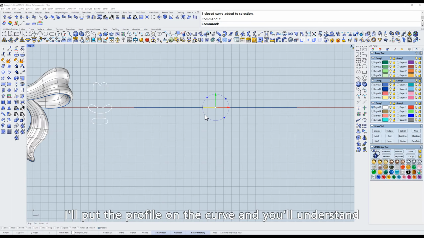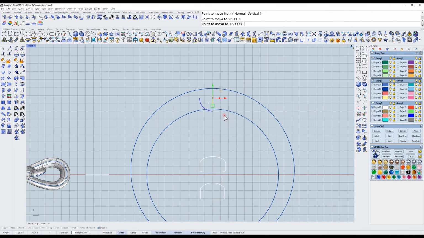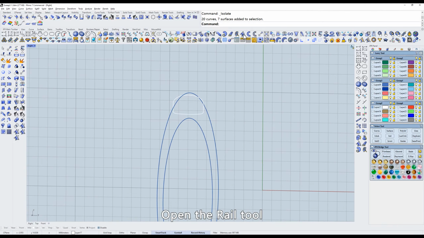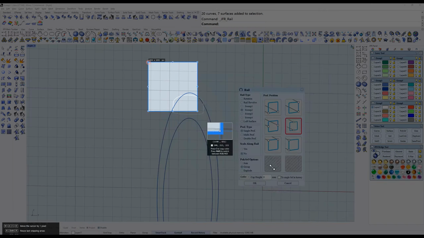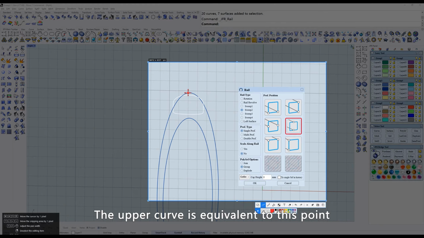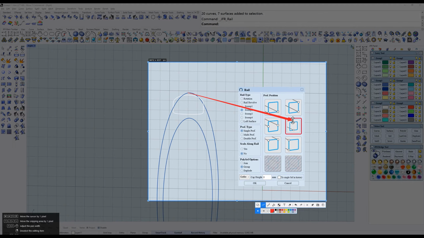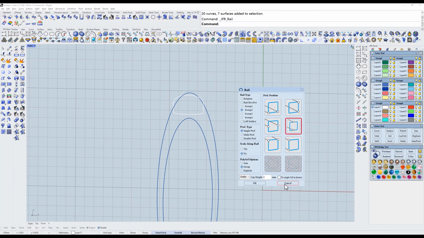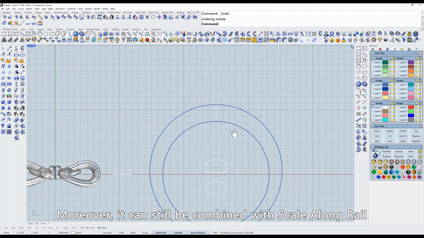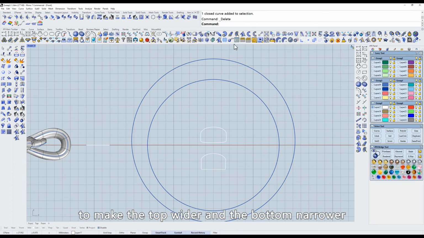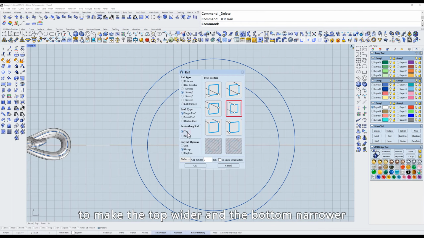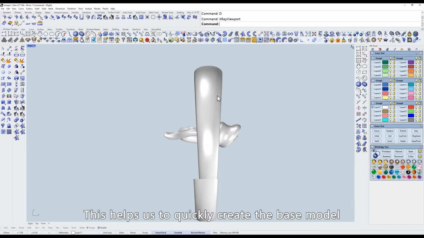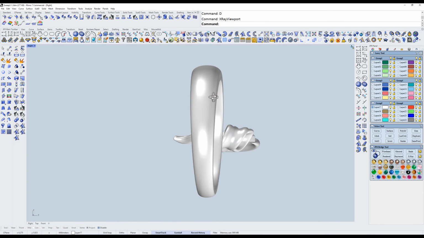I'll put the profile on the curve and you'll understand. Open the rail tool. The upper curve is equivalent to this point, and the curve below is equivalent to this point. Moreover, it can still be combined with scale along rail to make the top wider and the bottom narrower. This helps us to quickly create the base model.